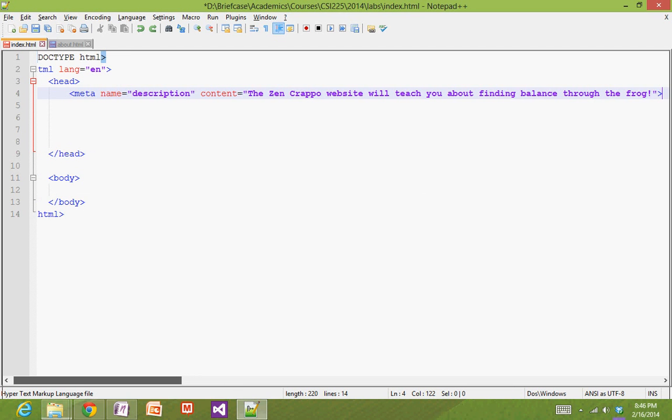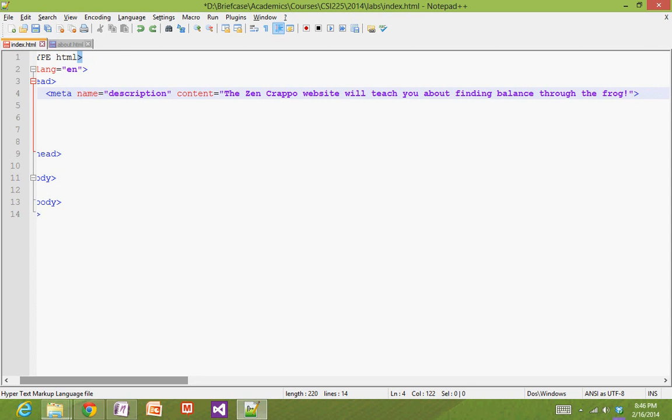The meta tags, as discussed, are there to describe the page itself, mainly for the purpose of search engines. Search engines usually crawl sites, and they look for these meta tags to understand what the site is about. In this case, we have a meta tag with the name description, and the content: The Zen Crapper website will teach you about finding balance through the frog. This information is what the search engines will use to prepare a teaser about your page. That particular description is what shows up in search lists when you search for certain things.